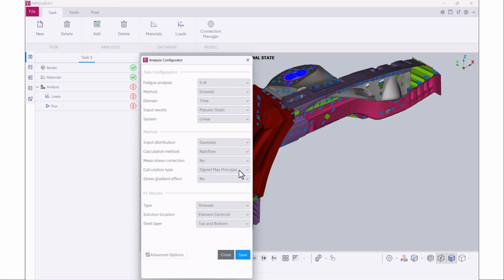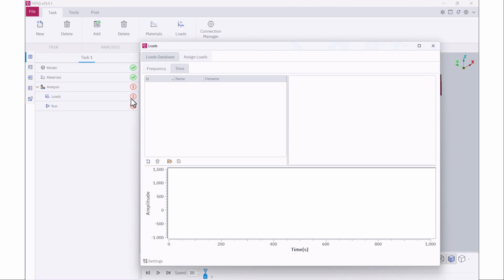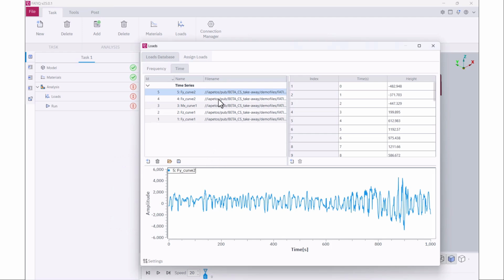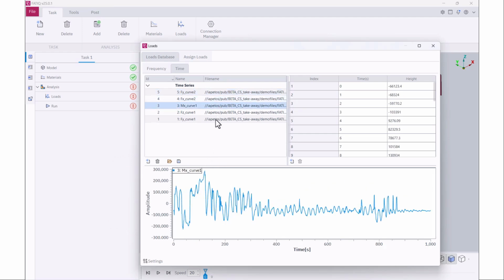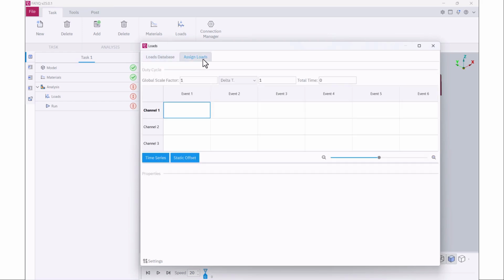The evaluation will be for the signed max principal stresses on the element corner for both top and bottom shell layers. The next important move is to define the loads, so access the loads database. In the present session, the 5 time histories will be loaded as curves from a file by pressing the Import button. Each curve has 1000 points with a time increment of 1 second. Then, switch to Assign Loads to assign the time history to the static subcases.